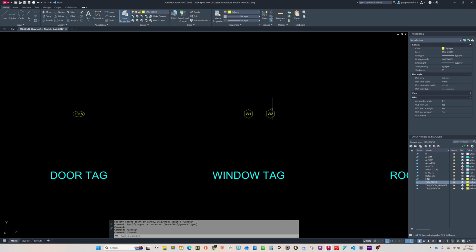Now we can add leaders to these that we could stretch and connect, and I'm not going to show that in this video, but I'll show that in a future video, how you can expand the attribute out to make it even better.